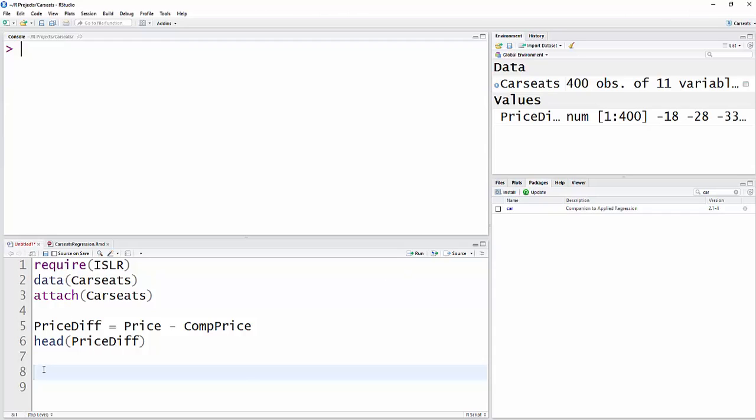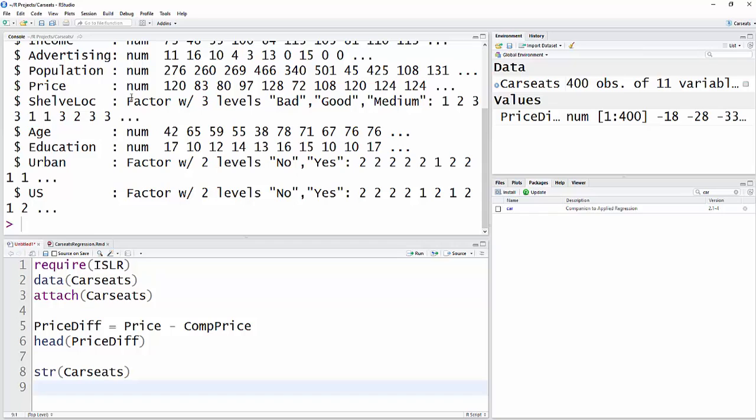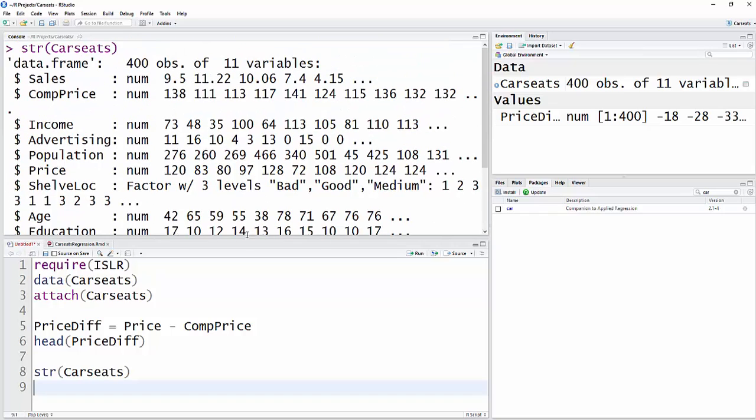And the next thing I want to do is get just a quick overview of the data. To do that, I'm going to do two things. First, I'm going to get the structure for the whole data set. And here we go. Run that. And you can see now I have a list of the variables and their characteristics.